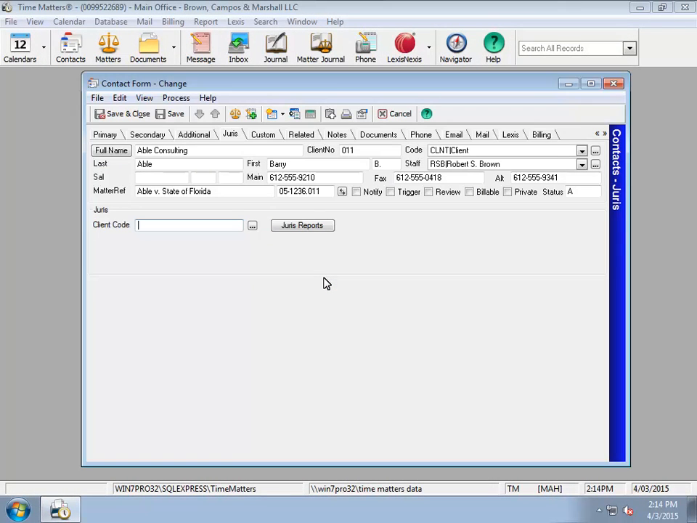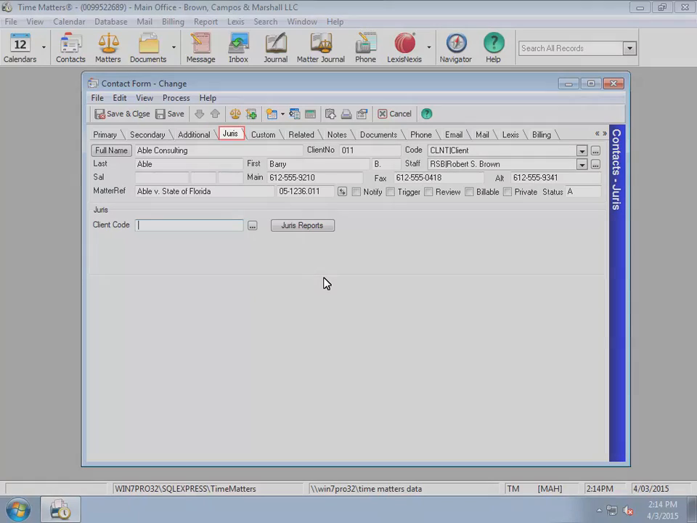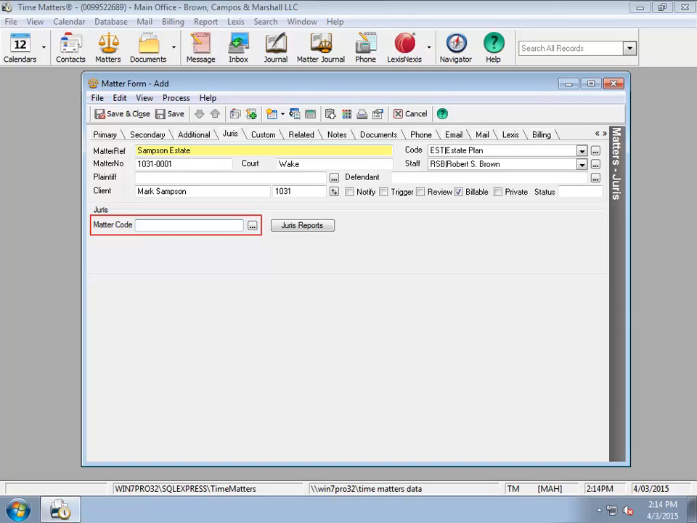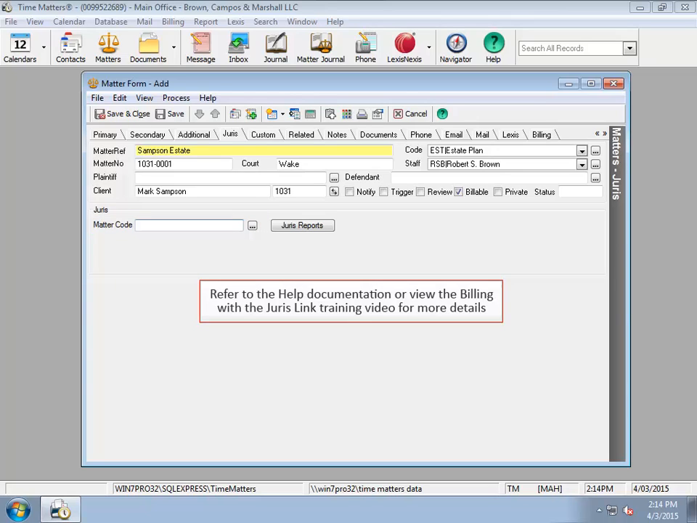With the Juris link configured in Time Matters, a Juris tab displays on each contact and matter form. On the contact form, the Juris client code field is used to link records between the applications. For matters, the matter code field creates the link. For more information, refer to the help documentation or view the Billing with the Juris link on-demand video.